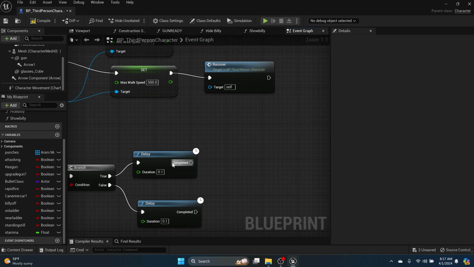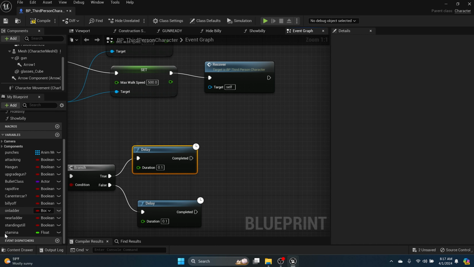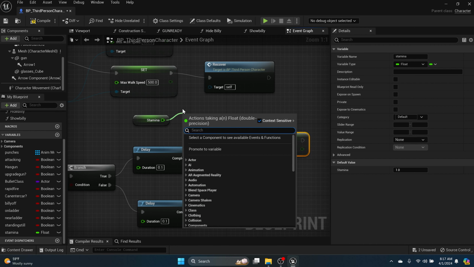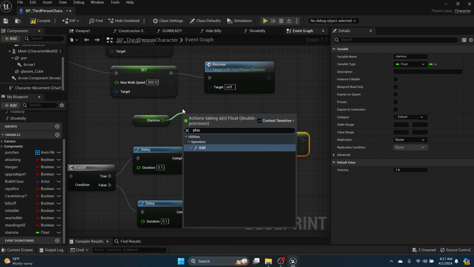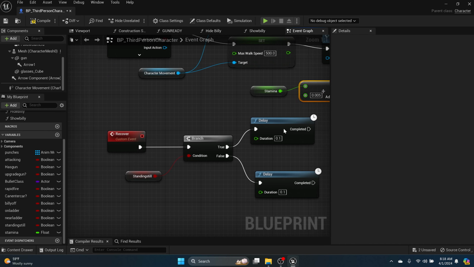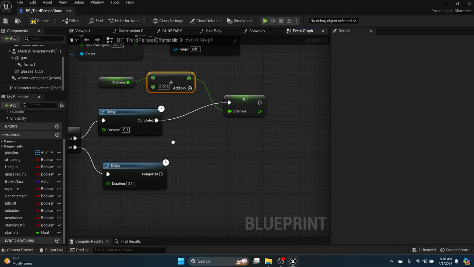Alright, so now from the true, the top part, what we're going to do is set the stamina. So drag your stamina, set the stamina, and also get your stamina. So get stamina. And we're going to add to it. So plus on the top one, 0.005. And hook that up. So basically, if the character is standing still, then the stamina will recover by 0.005 every 0.1 second.